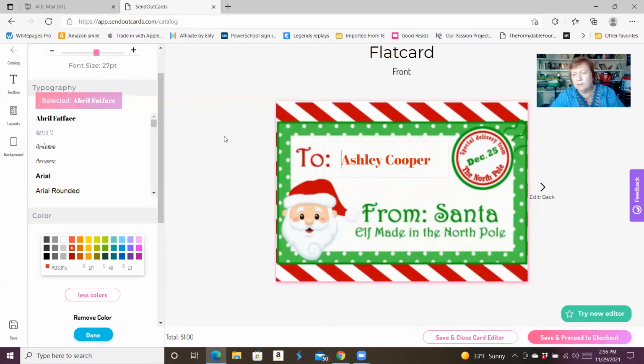So do you get where that is now? Okay. Because it will only work on the front. Oh, okay, on the front. And it'll work on the front of a flat card, a postcard, a big card, any of the panel cards. Oh, I like that. Okay. I like that better.